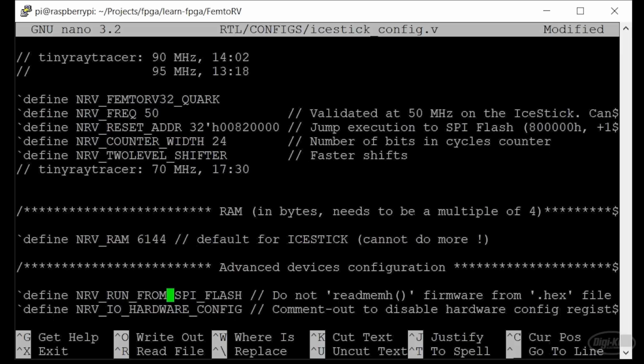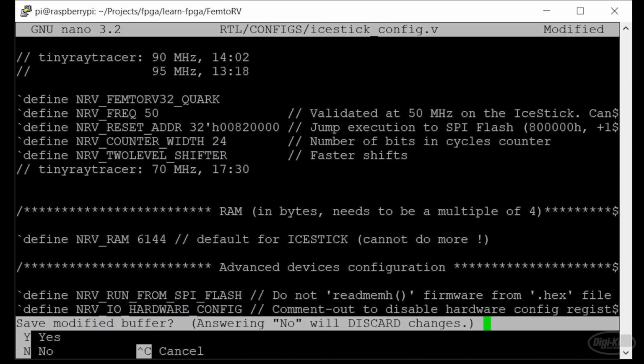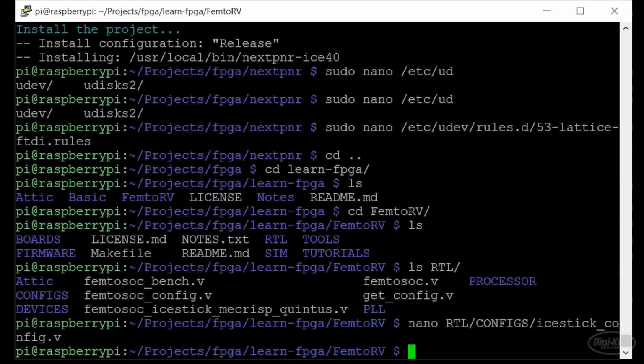Then we have this setting, NRV run from SPI flash. Once again, this says not to use readmemh to set the firmware in block RAM as an initialized value, but rather store the program that we write and compile in SPI flash. So that's what this define is doing for us. Go ahead and save and exit. Say yes when asked. Now we need to synthesize the design and upload it to our FPGA.